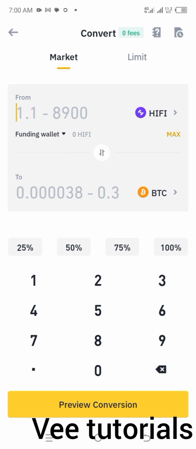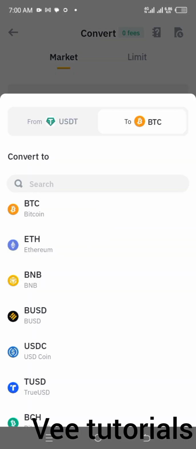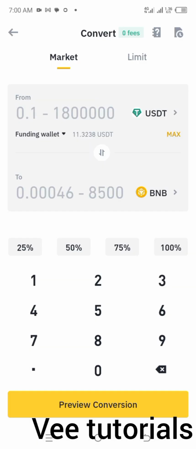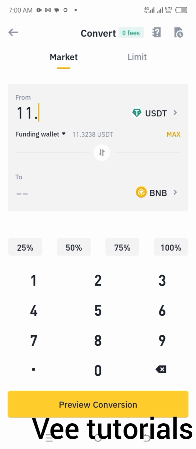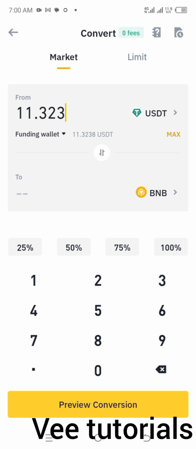So let's see what will be. I need to first select where my fund is. Now I'm picking USD and converting to BNB. You can see it here, right? So what is in my funding wallet is 11.3238. I'm going to convert it now.